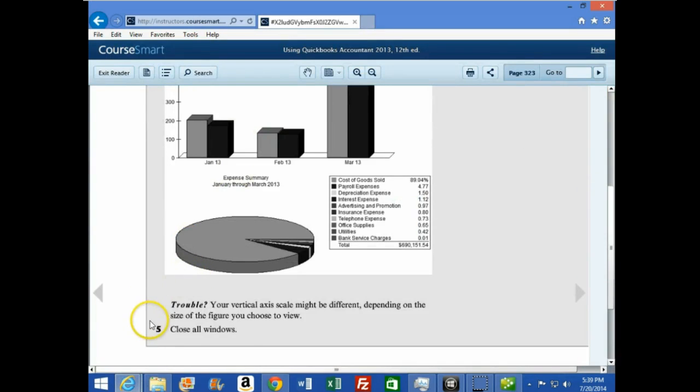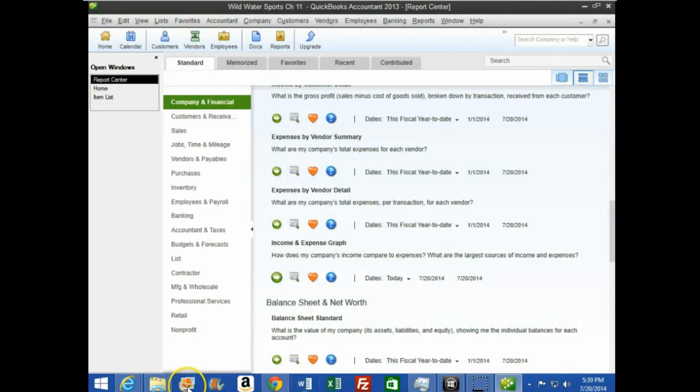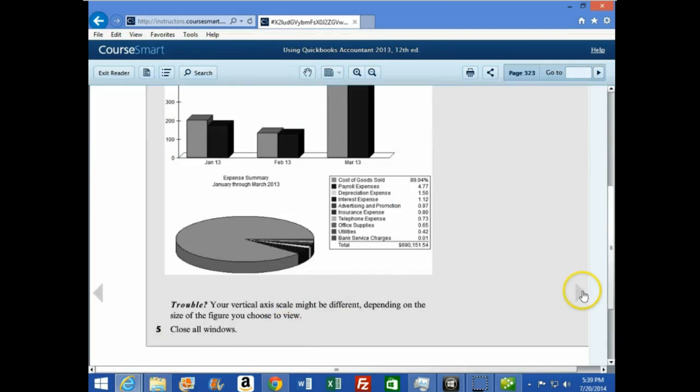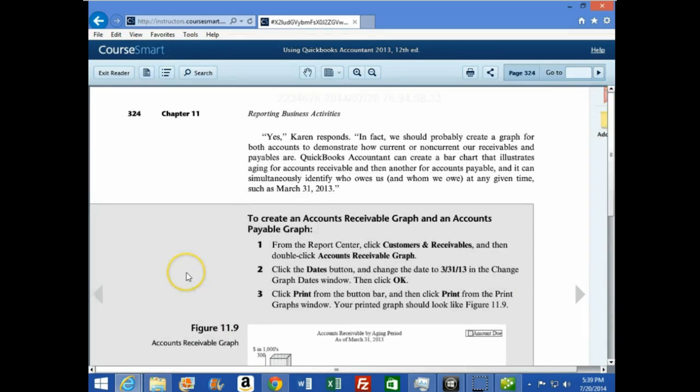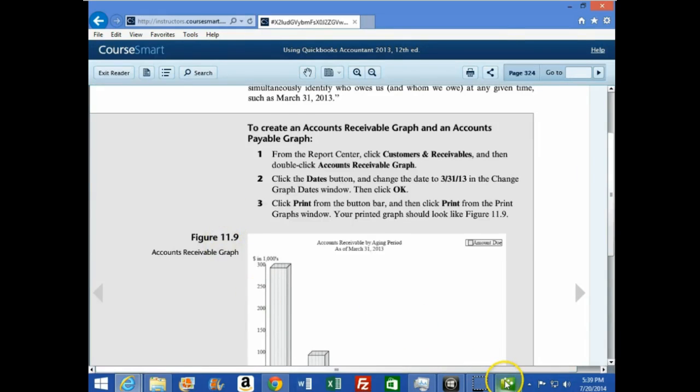So if we scroll down, it then says close the window. Okay, so we can close the window like so, and move to the next page. Next page, page 324, has a new objective in the beige box of to create an accounts receivable graph and accounts payable graph. So from the Report Center, click Customers and Receivable, and then double-click Accounts Receivable Graph. Number 2, click Dates button and change the date to 3/31/13 in the Change Graph Dates window. Number 3, click Print.